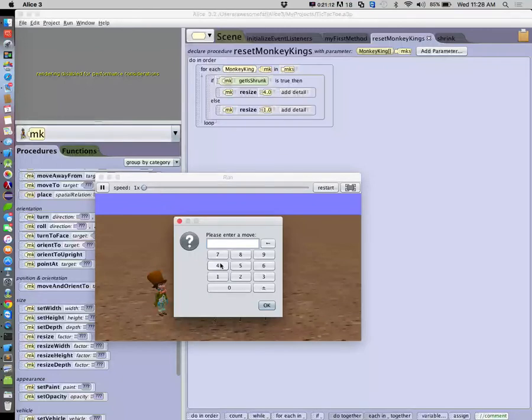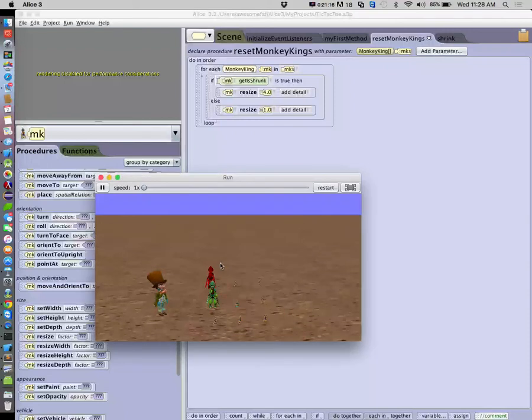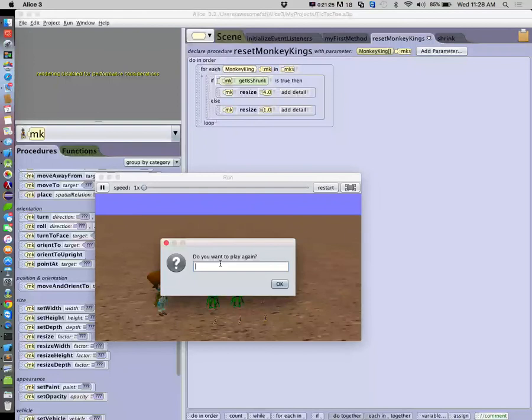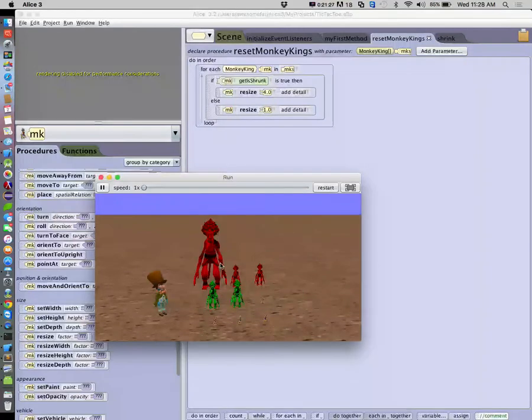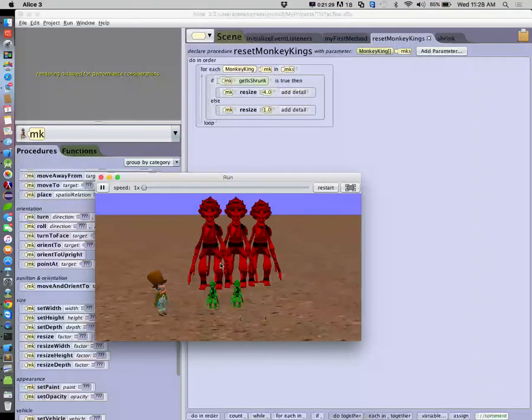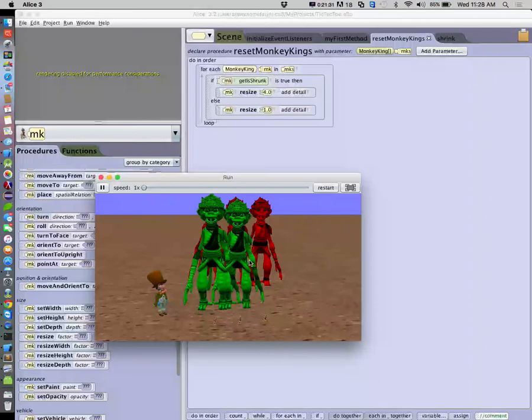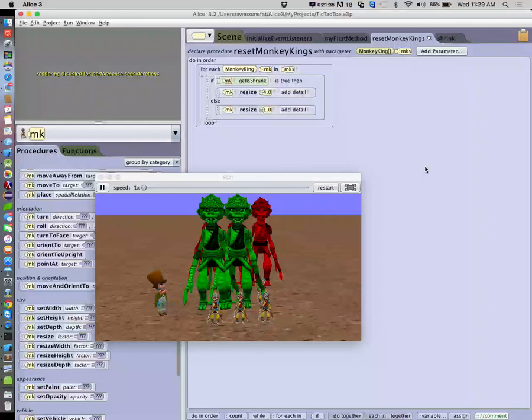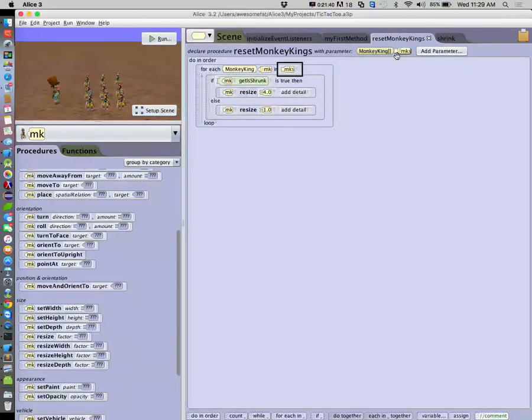All right, and so we'll make it go 0, 3, 1, 4, 2. Do you want to play again? I don't think it matters how I answer right now because I have it outside of there. Oh, when I click them, I don't set the shrunk. Those guys go back to normal. When we make a move, we need to set is shrunk equal to false.